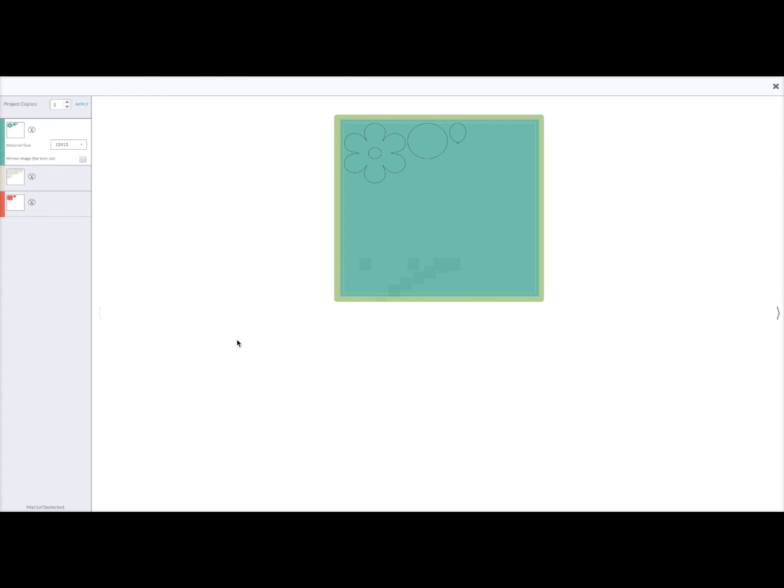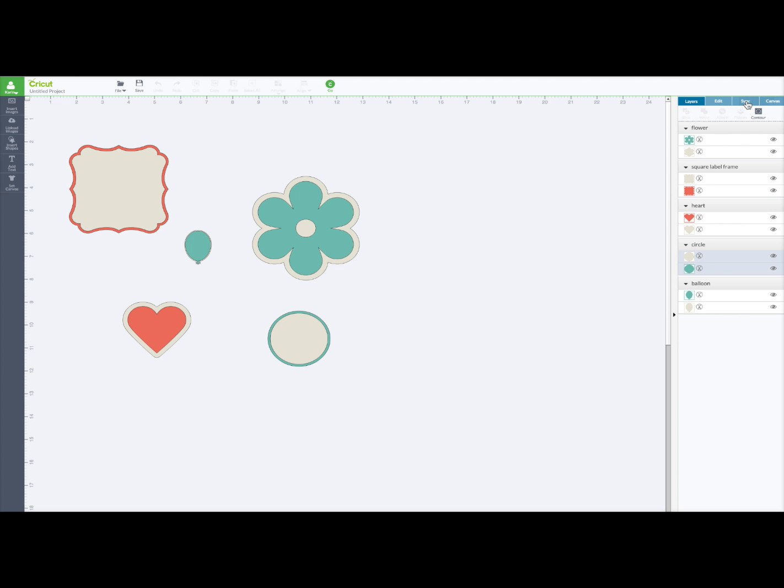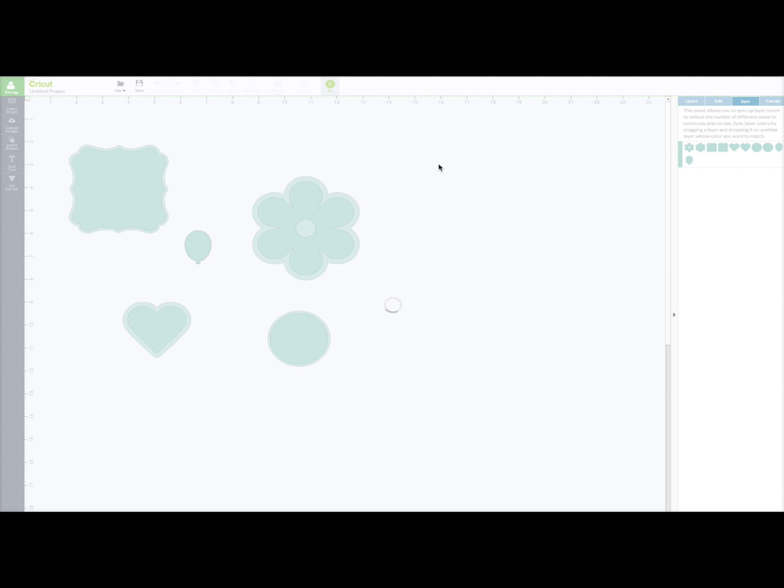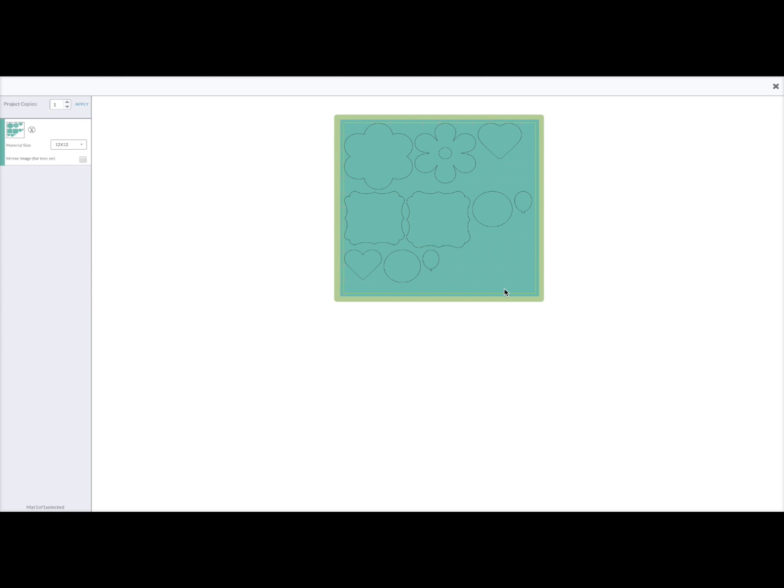So if you wanted to cut all of these in one color so that you can arrange your paper on your mat, you would X out of here, go into the sync panel, and drag the colors all to the same color. Drag the items all up to the same color. So now they're all green. So when I click go, they're all going to be on one mat.